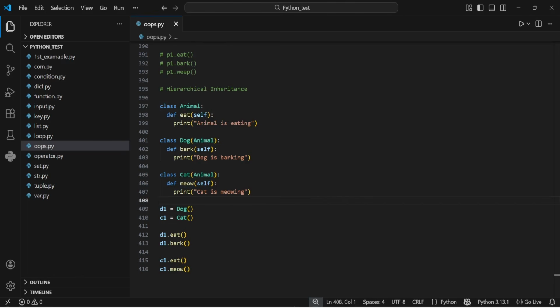So always remember, single inheritance is one parent class, one child class. Multiple inheritance is multiple parent classes, one child class. Multi-level inheritance is like a chain: grandparents, parents, then child. This type of chain is called multi-level, and hierarchical is one parent class and multiple child classes. So I hope you understand the different types of inheritance we have and how they work.